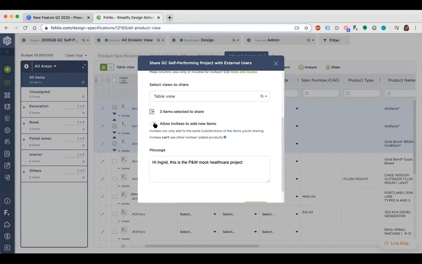And the nice thing about this option is that if you are working with more than one supplier and they're going to be bidding against each other, they can upload their product data directly to your project, and they won't see each other's information. And that way you're still keeping that privacy between them so that you can have a good bidding process.